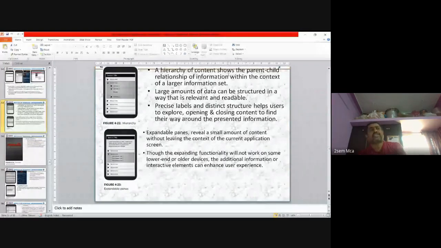How the hierarchy has started: home appliances. From home appliances, if you click TV, and from TV, when you click what model you want, from there it will show different TVs. So this is how the parent-child relationship of information is displayed. Large amounts of data can be structured in a way that is relevant and readable. So yes, whatever amount of information there is, if you place a large amount of data in a structured format, then only it will be very easy for a user to search, and the user will feel, yes, this app is good.